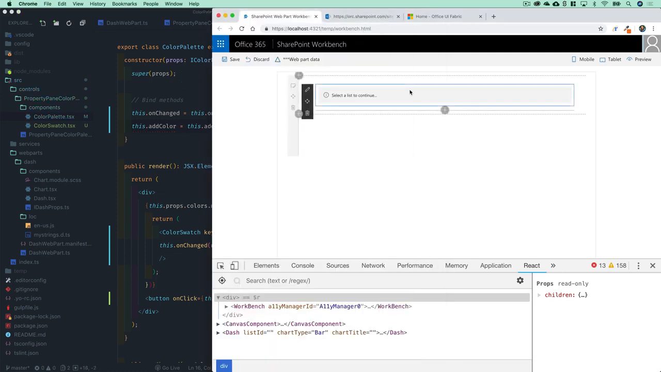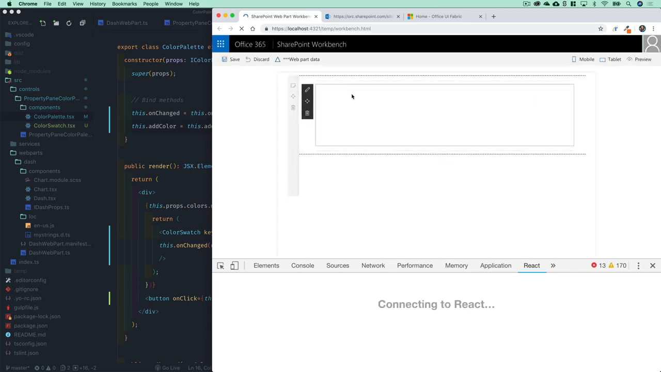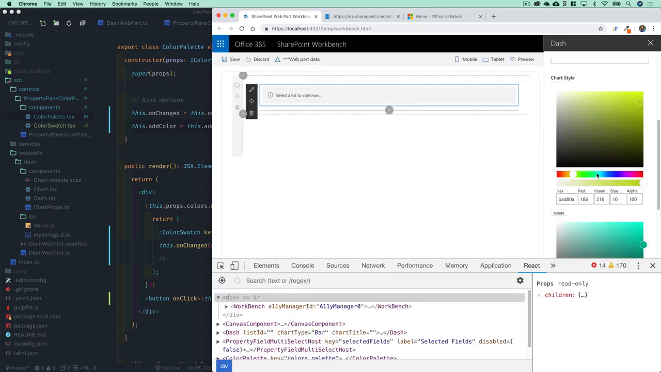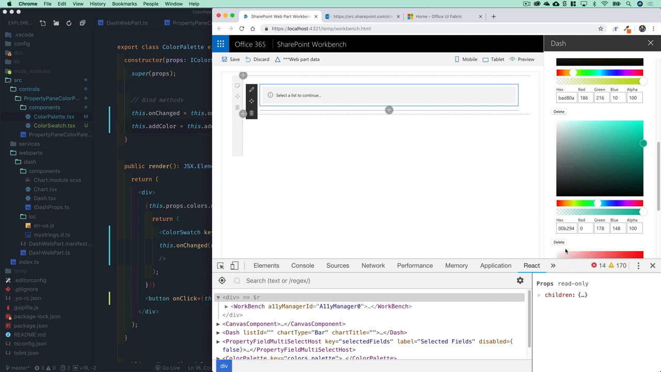Cool. So let's test that out after it refreshes. Give that an edit. You'll see our two colors here. If we hit add color, it's going to add a whole new control at the bottom. So we can now add as many colors as we would like, which is pretty cool.